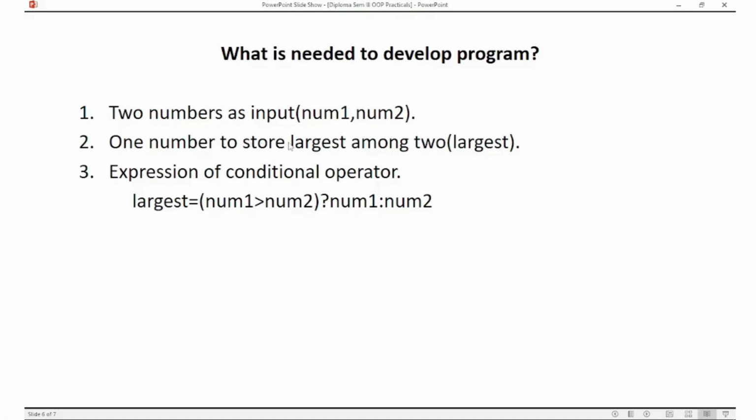So why is a third number needed? Because we are using the conditional operator. So in the conditional operator the expression will be like this: num1 is greater than num2, that will be my condition, then question mark, then colon. So if this condition is satisfied, that is, the condition is true, the part after the question mark will be executed, and if the condition is false, then the part after the colon will be executed.